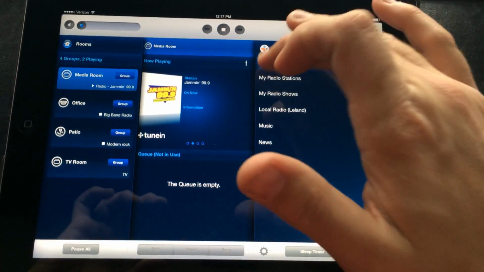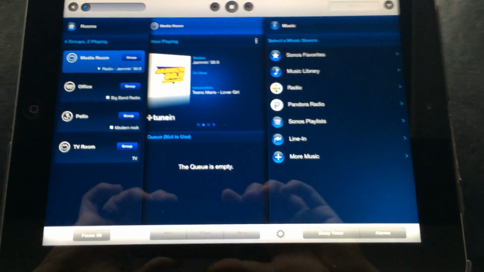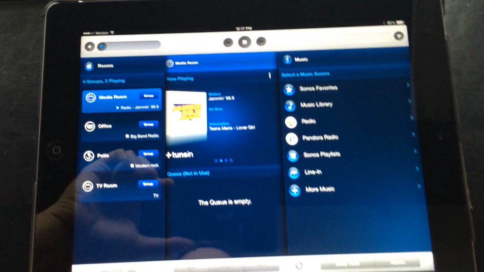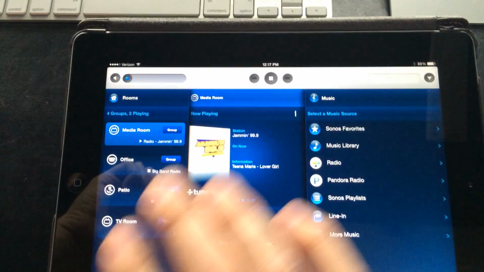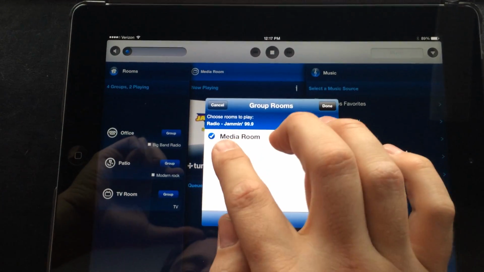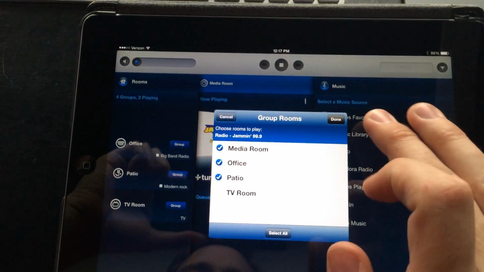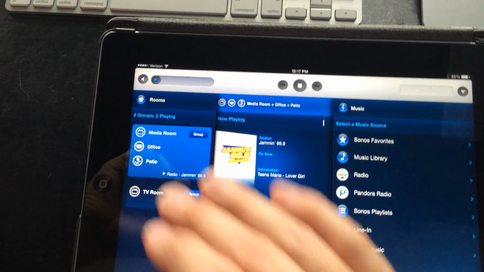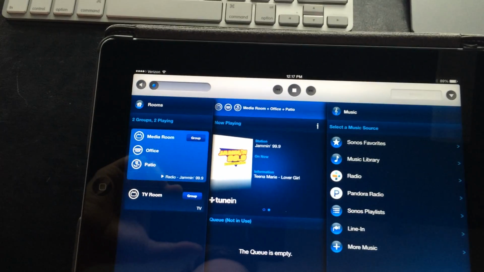So that is how you choose music in one particular room. But now let's say we wanted to listen to that same music throughout all of my rooms. So once I get the music playing, I will hit group, and I will just check which rooms I want the music to play in. And then I just hit done. Now I have all three of these rooms playing the same thing.